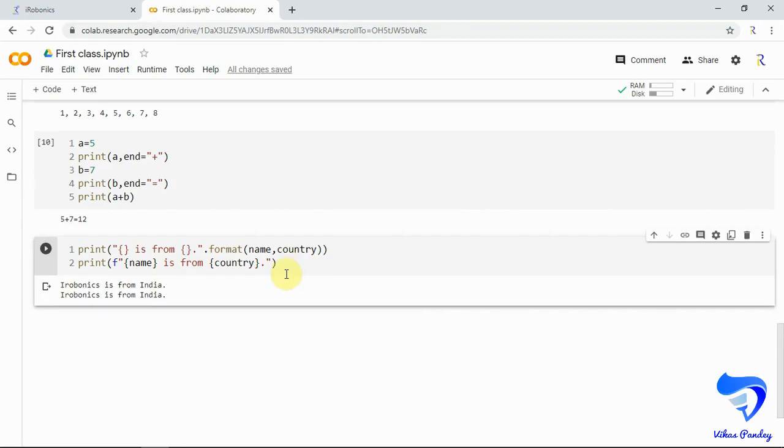So that's all about the data output. We will learn more in the next session. So that's all for today's session. We'll continue from here in the next session.